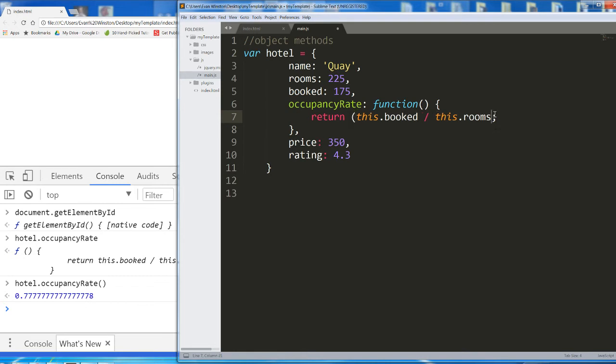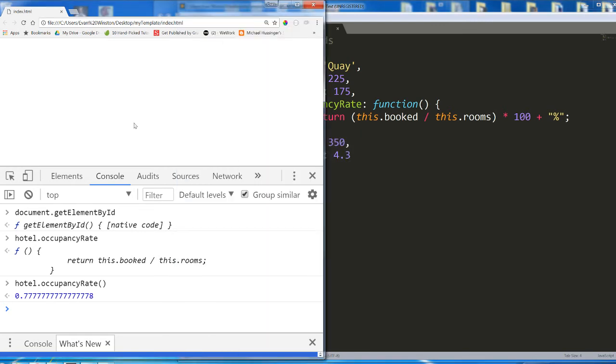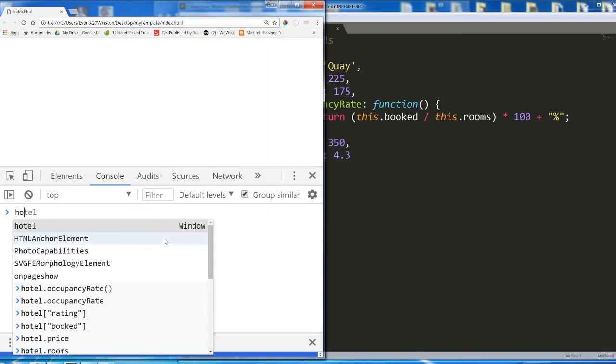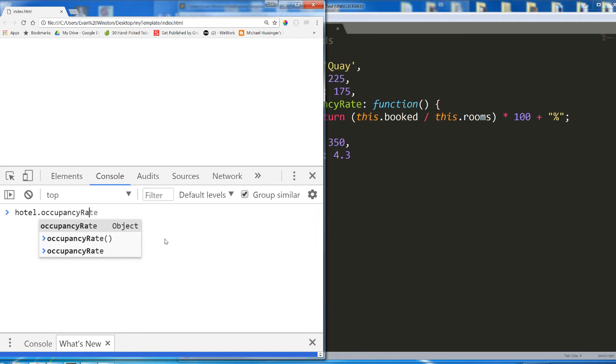In fact, why don't we format the value that's returned from this function a little more so it looks a little more readable. This isn't necessary, but it's good practice. So we want to convert whatever this evaluates to a percentage. So multiply it times 100, and then we will add the percentage sign. How about that? hotel.occupancyRate, parentheses. A little better. 77.777%. You get the idea.